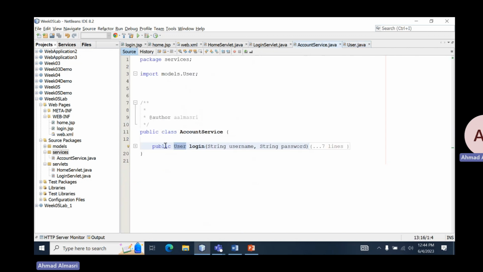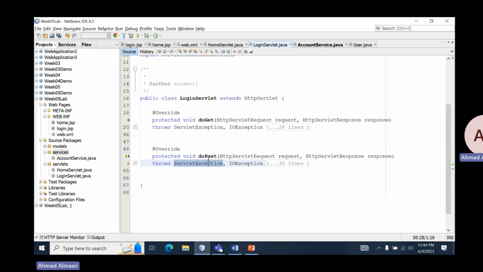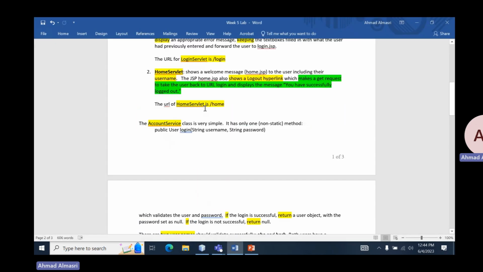And this is going to return either a user object, or null if it is not correct. Let's say that you entered an incorrect username or incorrect password. Therefore, it's either going to return null or return a user object. Also, remember this is going to be called from the doPost method. Now, here in detail, you will see what you need to do in steps.